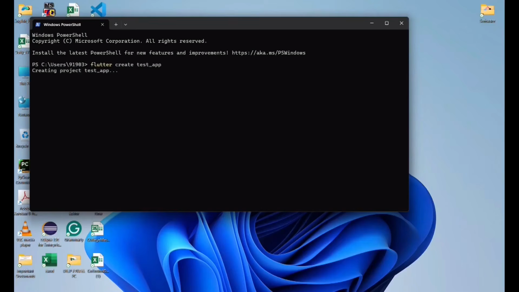So the command is flutter create and the name of the app that you want to create. Here I have written test underscore app. So it will create a test underscore app folder inside this path, that is C:/user/91903. Once you enter, it will create the project test app. It may take a while to create your project.